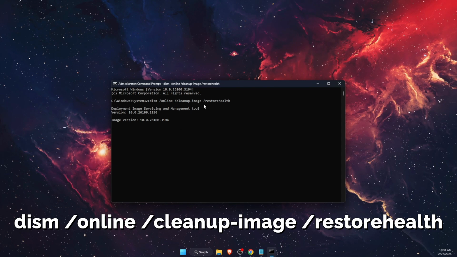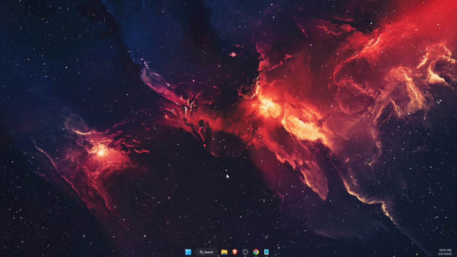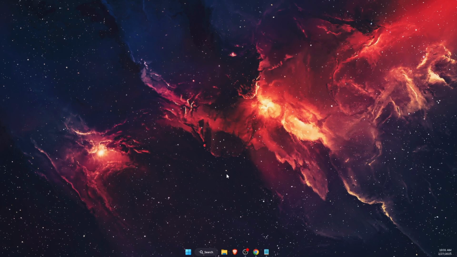Now once this scan will be done, you want to go ahead and restart your PC. Now after that, the problem should be fixed.